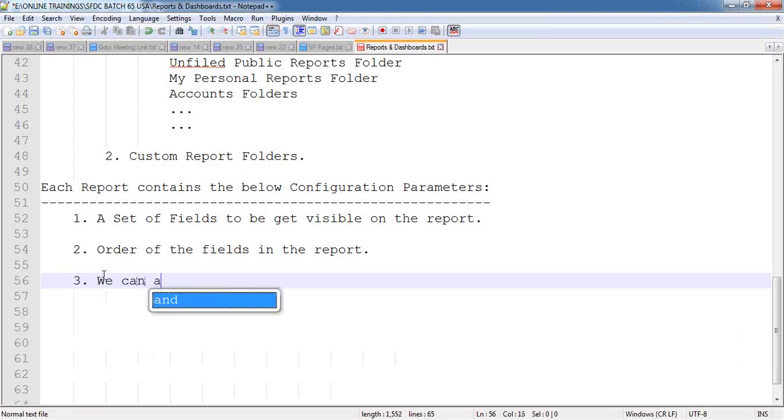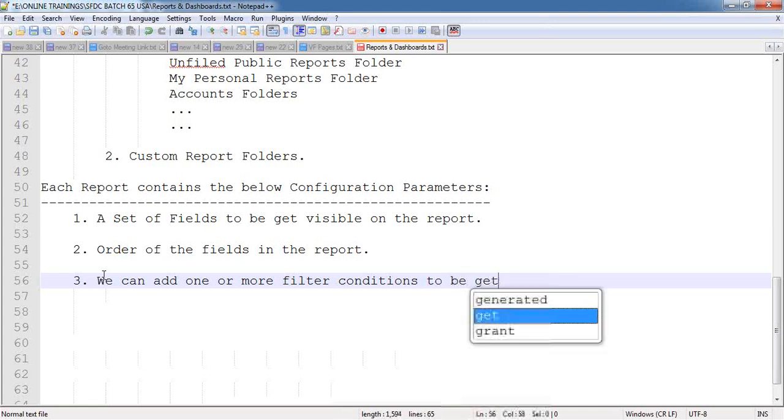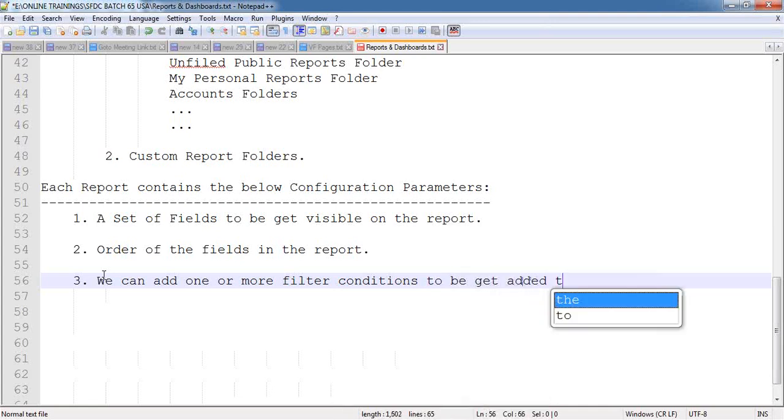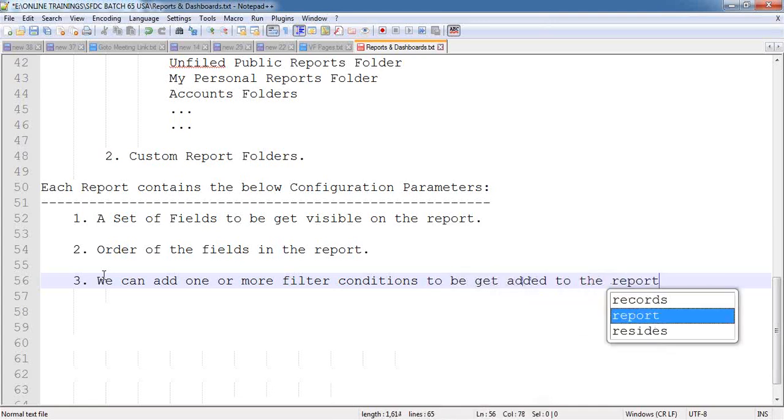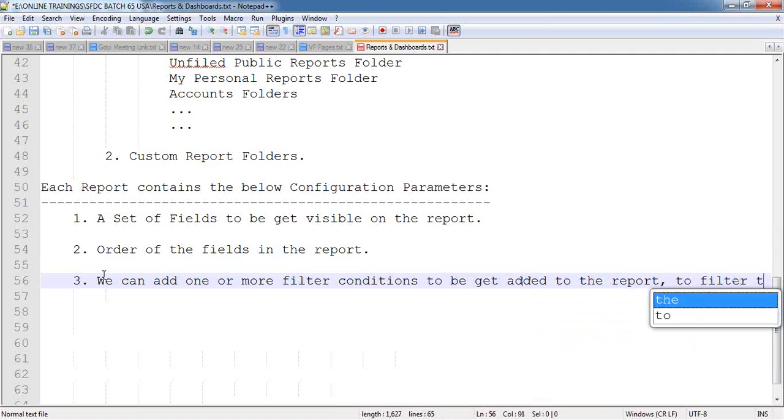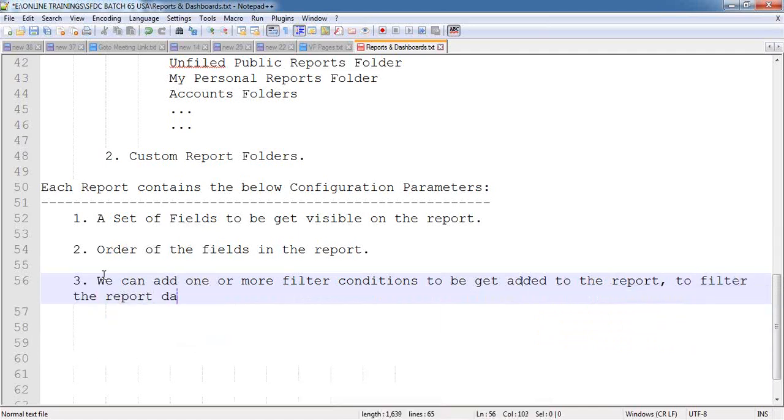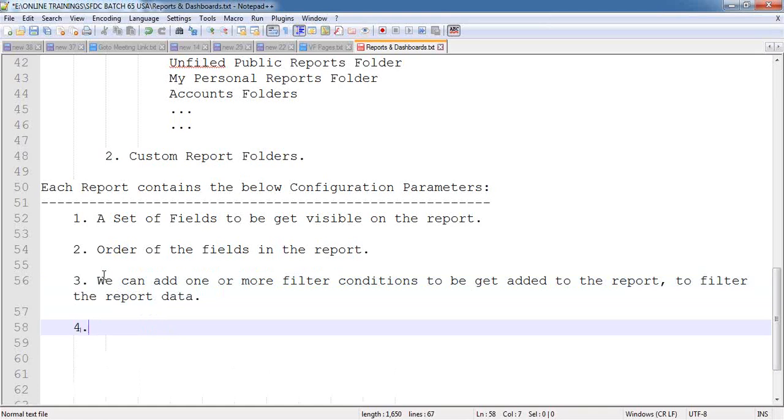We can add one or more filter conditions to the report to filter the reported data. In order to filter the reported data, we can add one or more number of conditions as well.